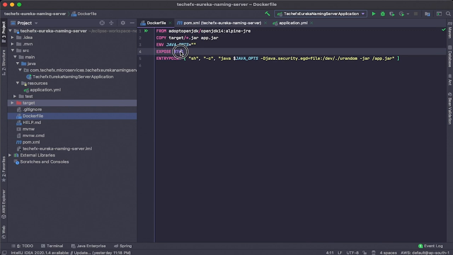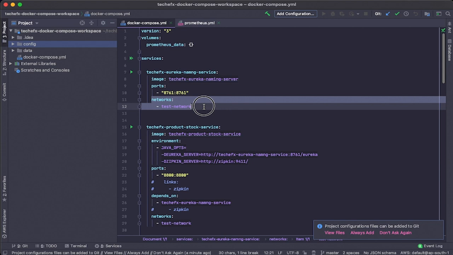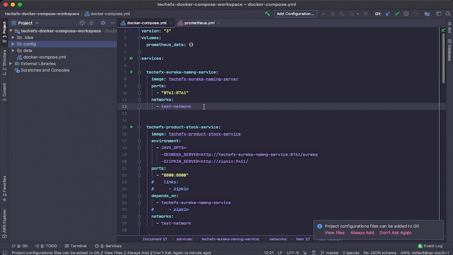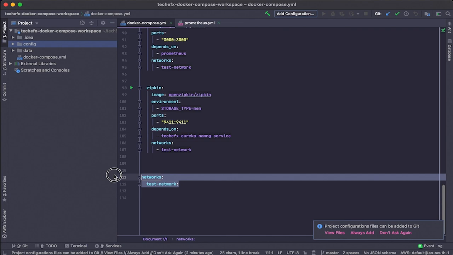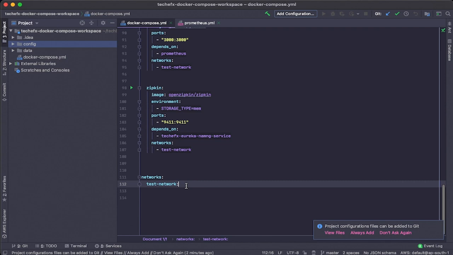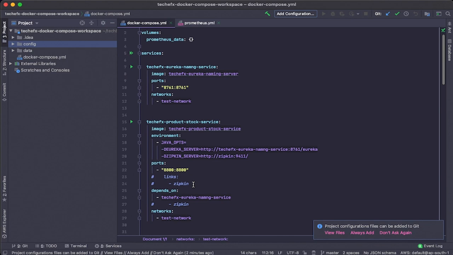And then there is one tag called networks. As I had mentioned earlier, through Docker Compose you can create a virtual network. Through that network, your multiple microservices can communicate with each other. So this is the virtual network we have created here. The network name is test network. If you look at the bottom, this is the networks tag, and the name is test network. So we created a network here with the name test network, and we are referring to this in each and every microservice.